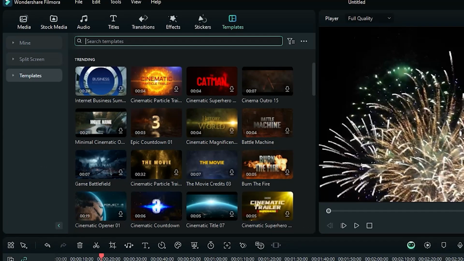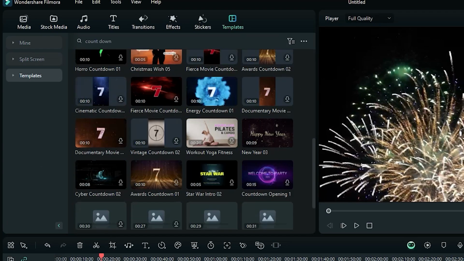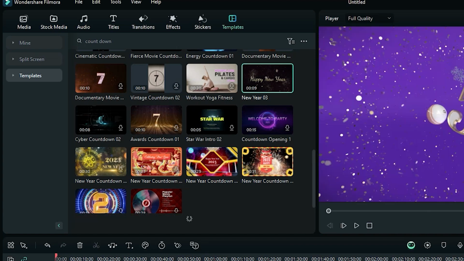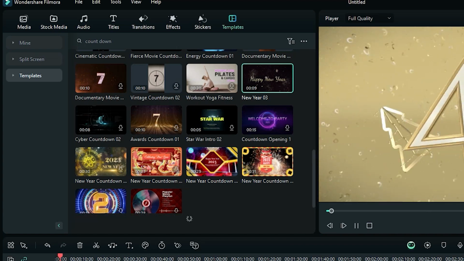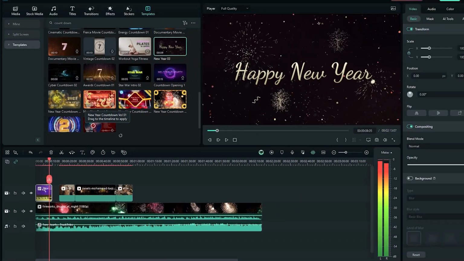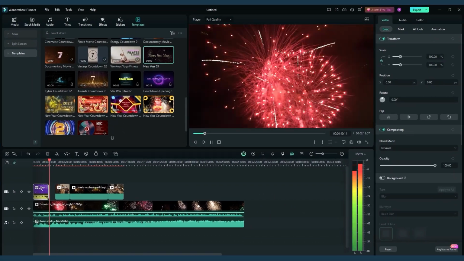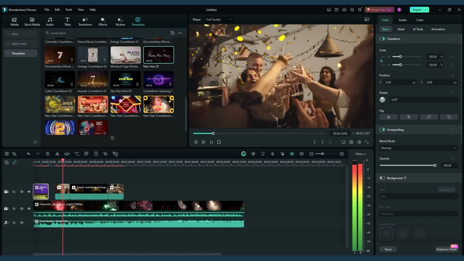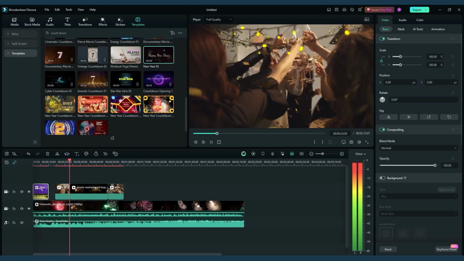Now, let's elevate your video with countdown elements. Head over to the Elements tab in Filmora, where you'll find a diverse collection of countdown timers and New Year-themed graphics. Drag and drop your selected countdown element onto the timeline, adjusting its duration to fit seamlessly. Consider adding animated confetti, party hats, and colorful overlays to make your countdown more visually appealing.